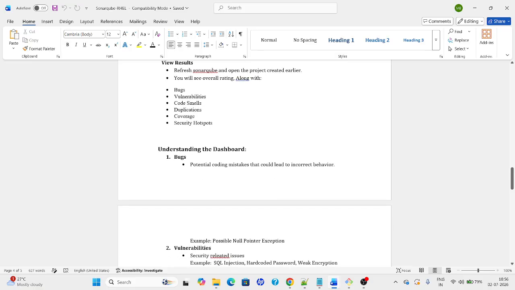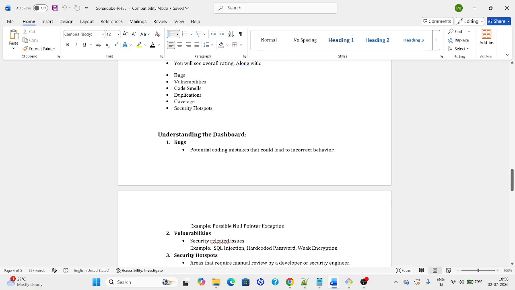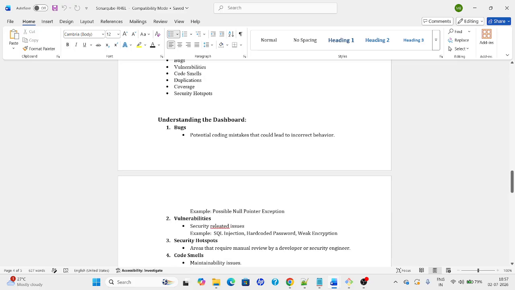So let's do one thing: understanding the different kinds of issues. First is bugs. These are potential coding mistakes that could lead to incorrect behavior. For example, if an application is not running, we are going to get exceptions. An exception is nothing but what we call a bug. For example, a possible null pointer exception. These kinds of exceptions are found when the code is wrong. If there are any mistakes in the code, we get that in the bugs category.